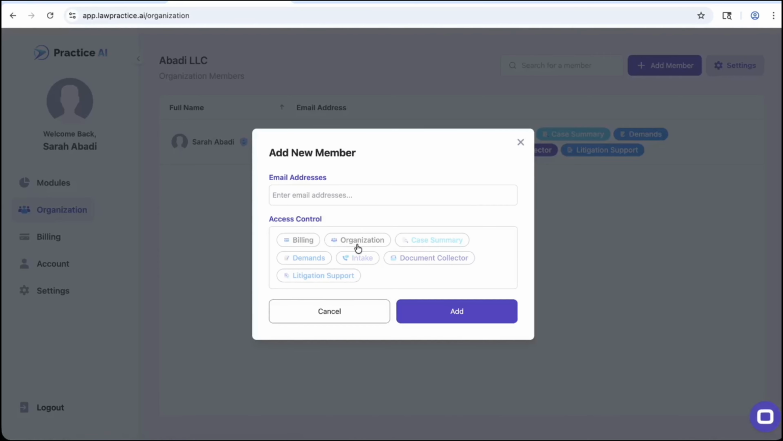And by the way, if you wanted to set up your organization and be able to add members, I'm going to show you how to do it. So it's very simple. We go over to the left and click organization, and you would just click here, add member, put their email address, and you actually are going to be able to give them certain accesses by clicking on what they're going to be able to have access to.